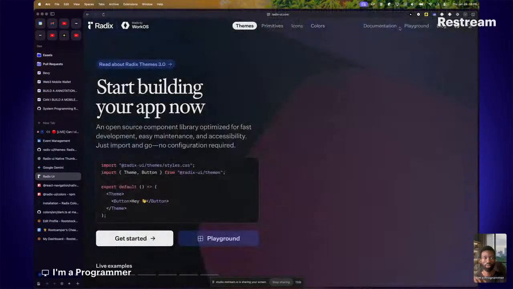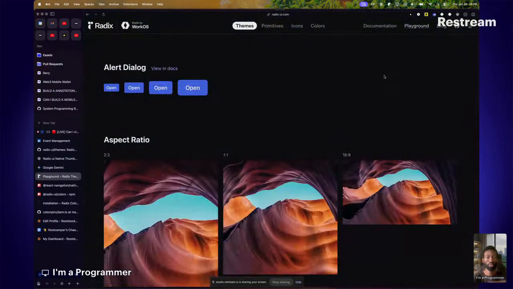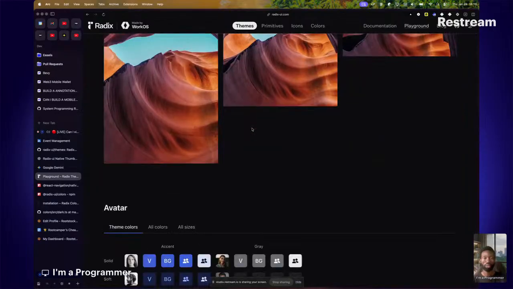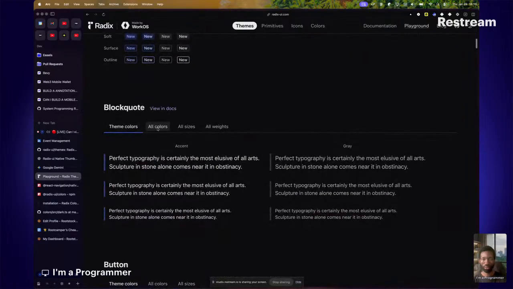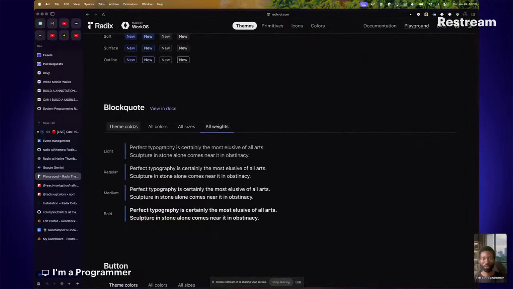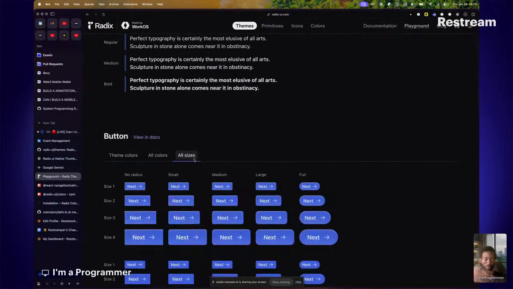So if I go here, you see this playground here, that is what I see. This is the playground at the side. This playground allows me to test all the components that exist and their colors, their sizes, their weights, blah, blah, blah, all of this. Of course, I don't need to implement all of this. This gives me a view of how it should work.